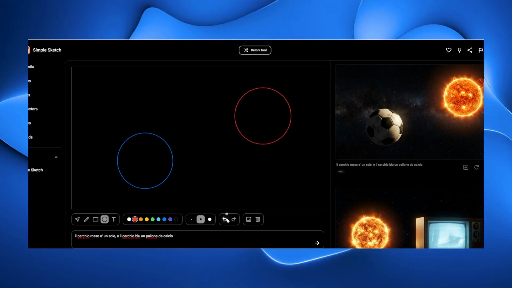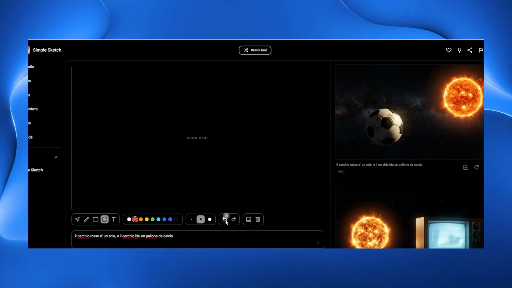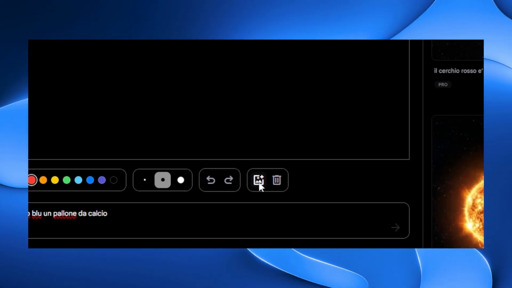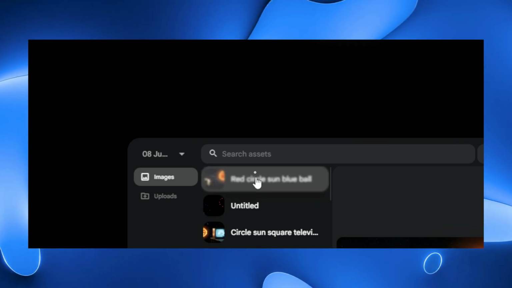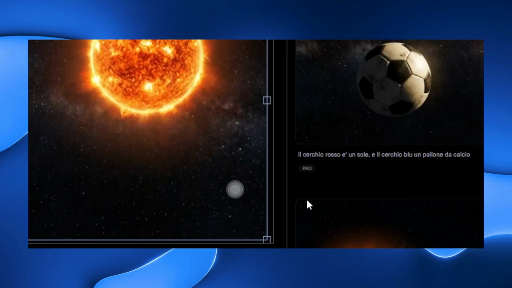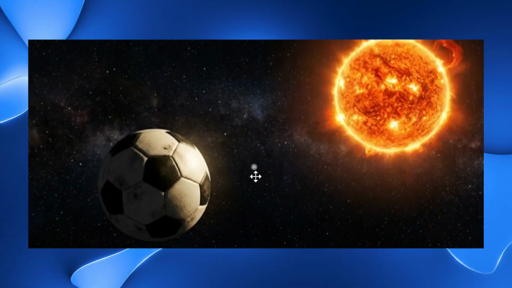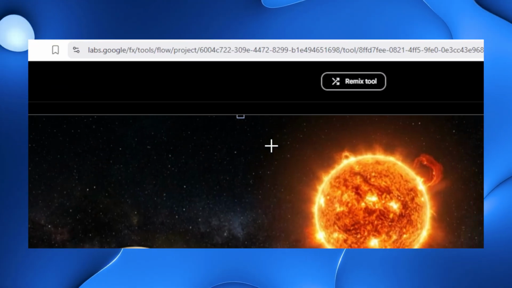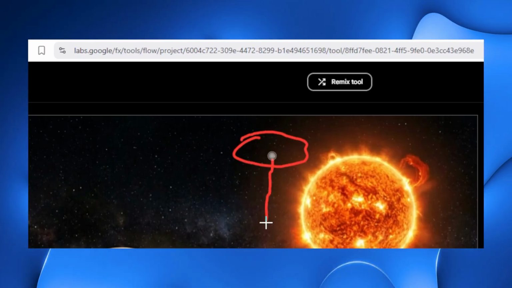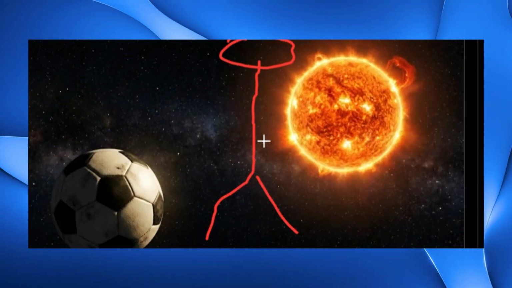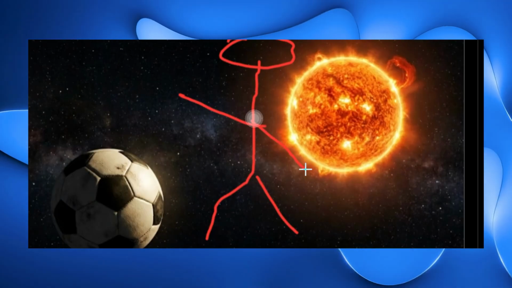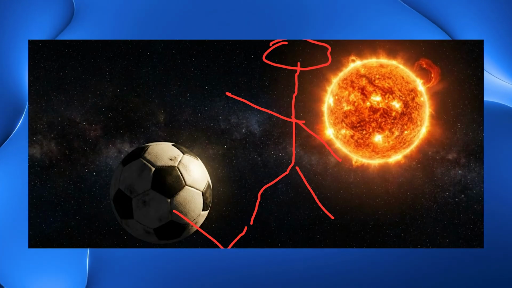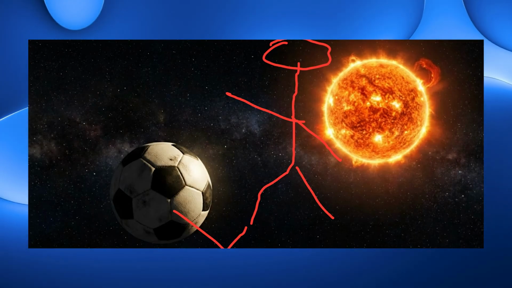Now let's do something else. Let's delete the two circles and import the image we just generated. Let's go to the gallery and click on red circle, which is the last image we generated. We put it full screen like this, and on top we draw with the drawing tool a soccer player who does a bicycle kick between the sun and the ball. As you can see, this came out like a Picasso and will surely be exhibited in some modern art gallery.